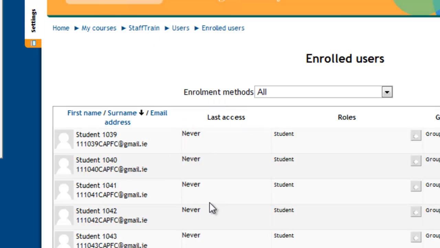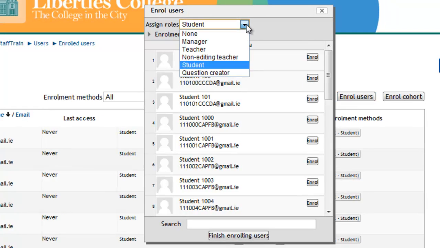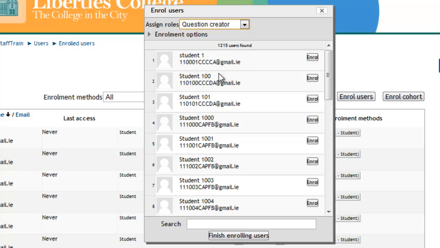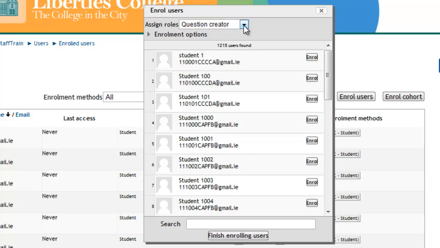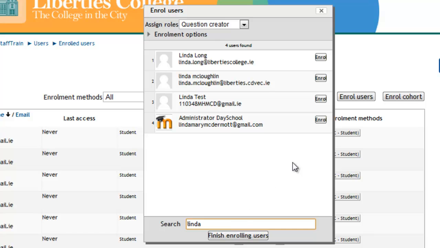Here we'll be presented with all of our users that are currently enrolled and the roles which they have been assigned. What we'll do is click on Enroll Users. We now drop down to our Question Creator role, and now we just find who we want to assign as a question creator. So we type in a person's name and we will enroll Linda Long in this course as a question creator. And therefore we're finished enrolling users.